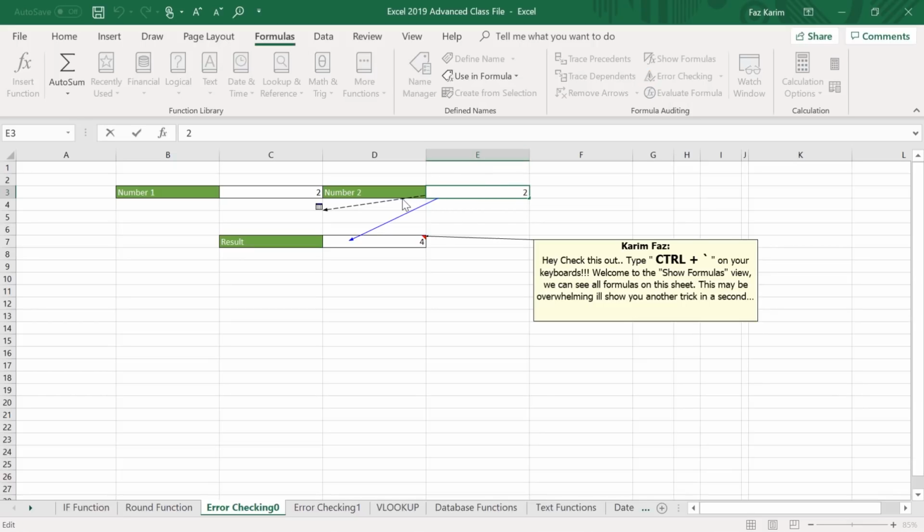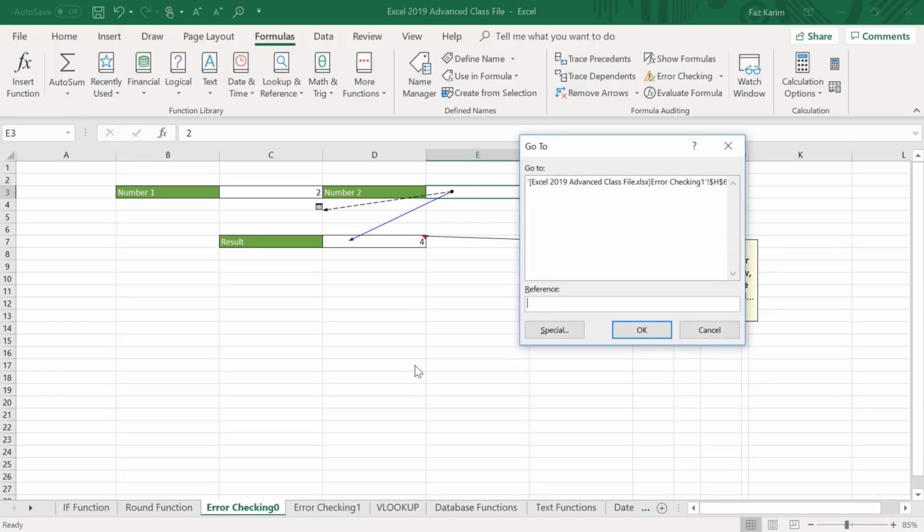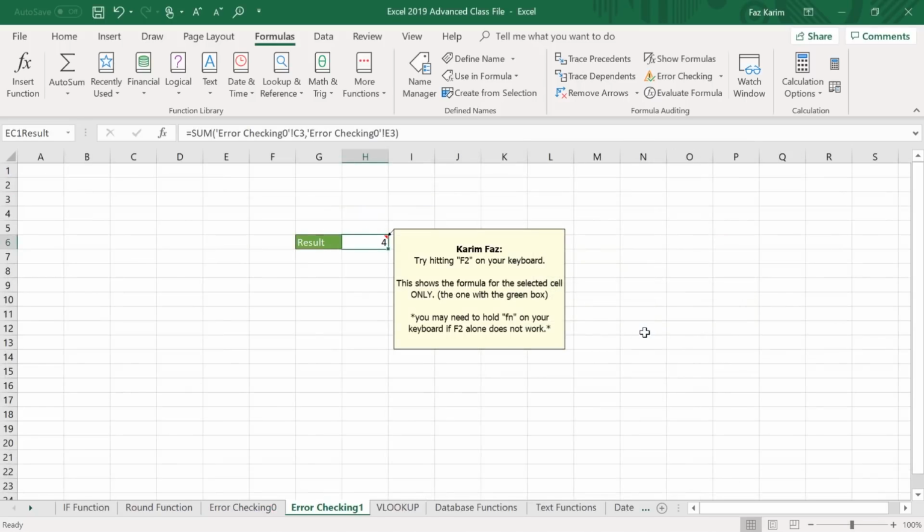If you were to double click on this line right over here, it will go ahead and open up the Go To box, and you can go ahead and select that cell and hit OK, and it will take you to it. Go ahead and expose yourself to the trace precedents and trace dependents, and be sure once you have exposed yourself to them to remove the arrows so they're not in the way.